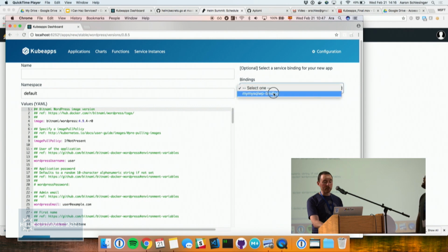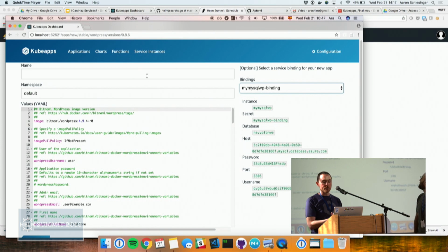And then on the right here, we can pull down the bindings that we had. The binding we created a few screens ago for the Azure managed MySQL. So we choose that, and that shows us on the side there the contents of that secret. This was the secret that was created from the binding that includes the details we need to be able to talk to that hosted MariaDB.